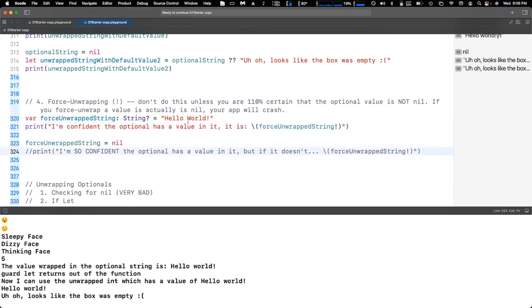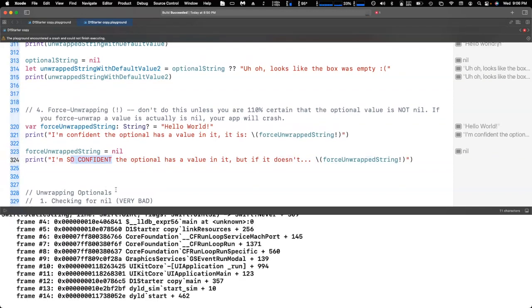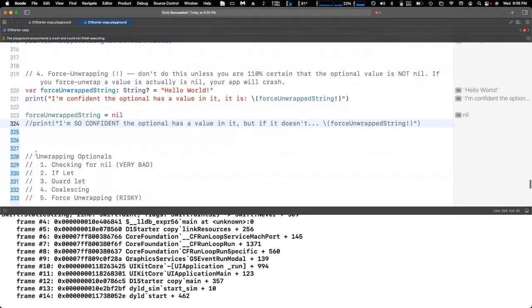But again, this is risky and you only use it if you 100% know that there will be a value there. Because if you don't, for example, I am so confident the optional has a value, but it doesn't, and then I run it, your entire program crashes and your app fails, it freezes, and then crash and burn. So again, only use this if you are 100% positive that you know your value exists.